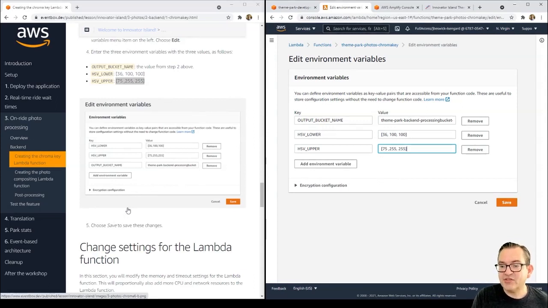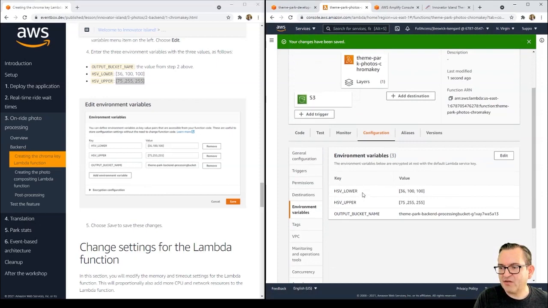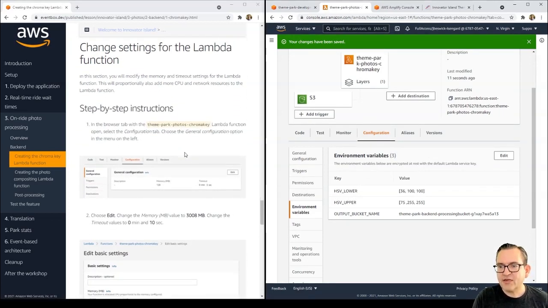Once you've made these changes, don't forget to click Save. So that's important, so we'll just choose the Save button there. And once those have been saved, you'll see now those 3 values appearing in this environment variables card. So let's scroll down to the next step.